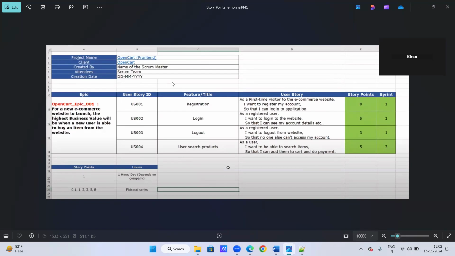It will be more detailed. Like, as a first-time visitor to the e-commerce website, I want to register my account so that I can log into my account or application, right? And this is the actual requirement and expectation from the client. From the client's point of view, when the client accepts the story, a new user should be able to register with valid data, and that is the acceptance criteria. So every user story will be associated with some acceptance criteria. So this is one user story.